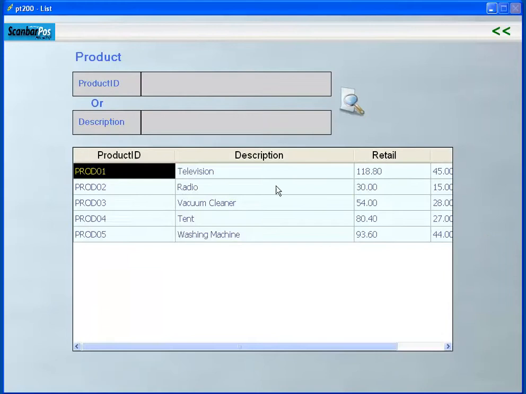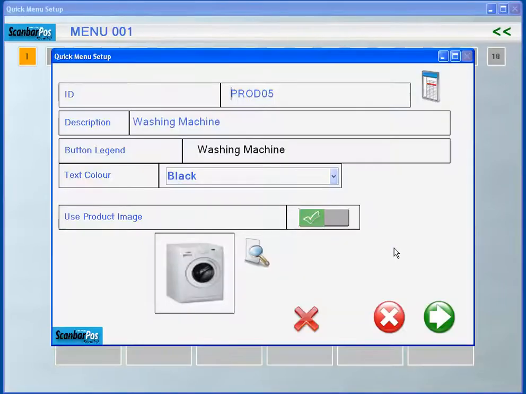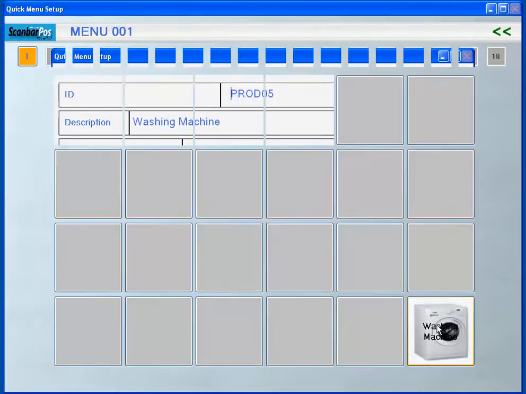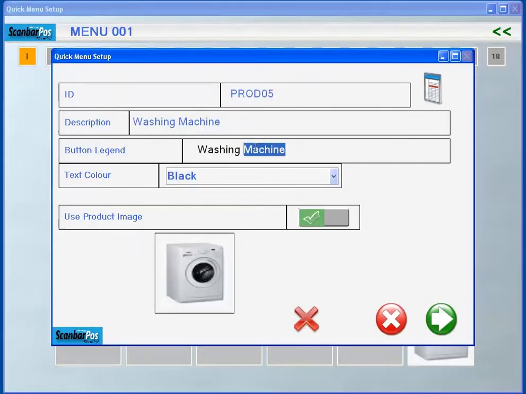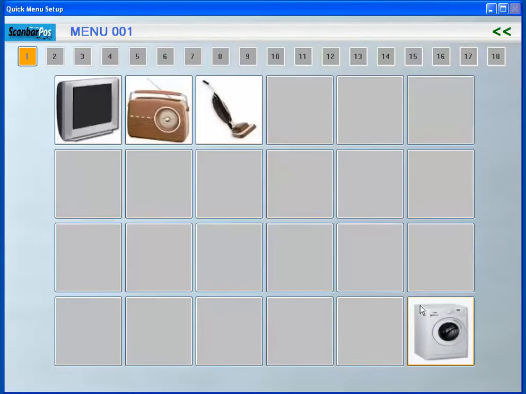This will simply put the washing machine down here, and you'll see the washing machine legend written on the actual button. If you want to edit that, if you don't wish the legend to show up, click the button again and simply delete that out, save it again, and that will remove the legend.